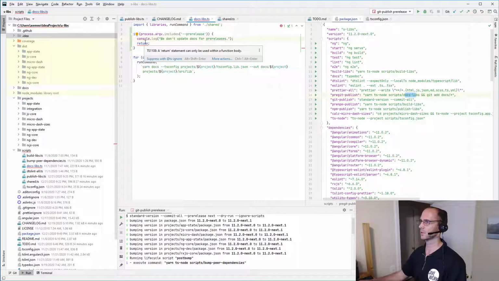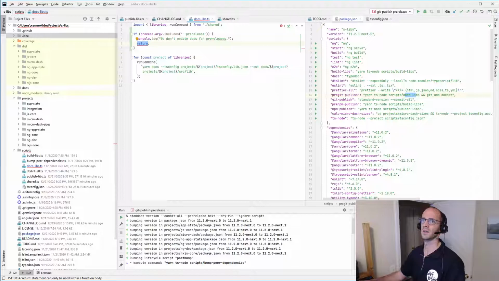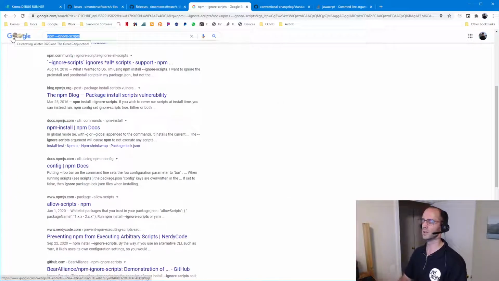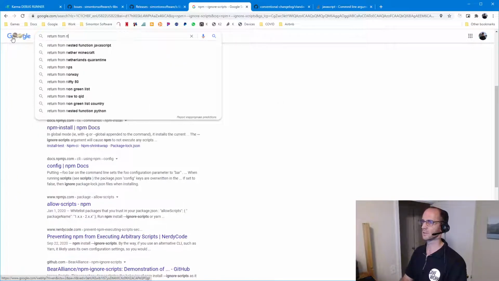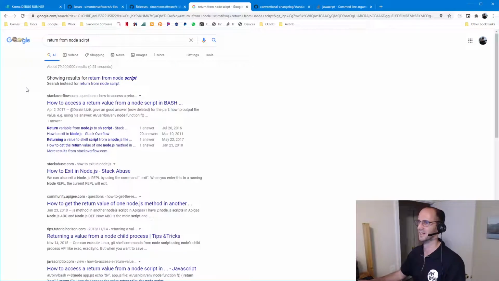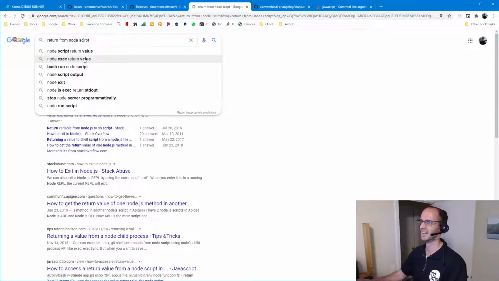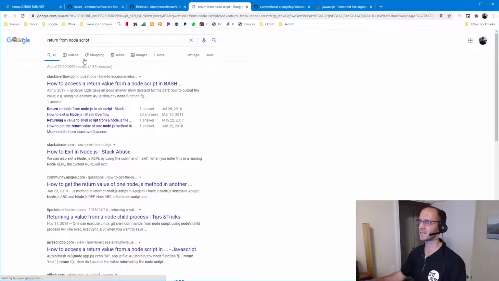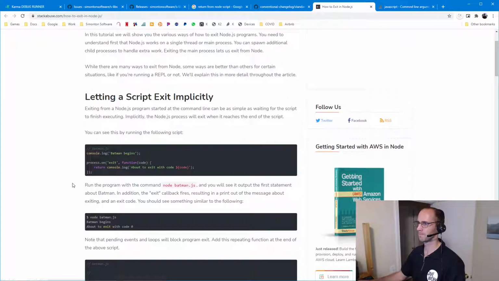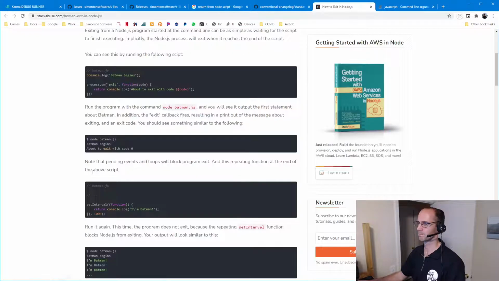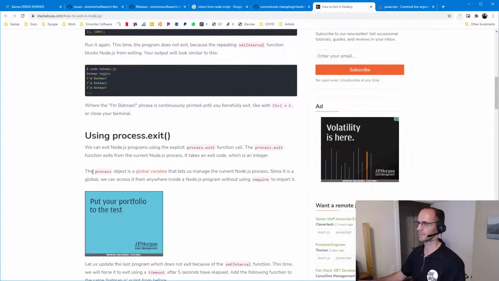Oh, what's your deal? A return statement can only be used... Oh, here I go being a node noob again. Return from node script. How do... or exit? Maybe it's like some sort of exit function. How to exit in Node.js? Oh my god. Oh, process.exit?